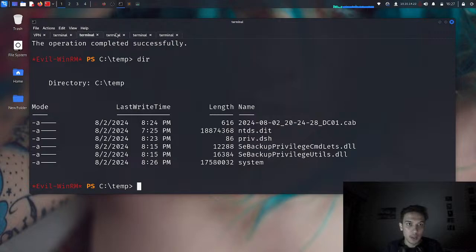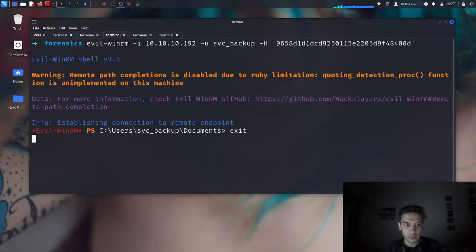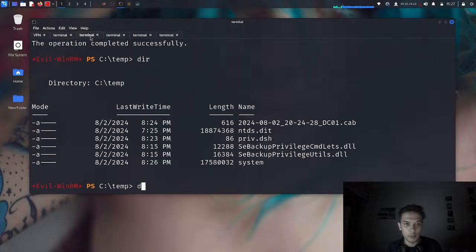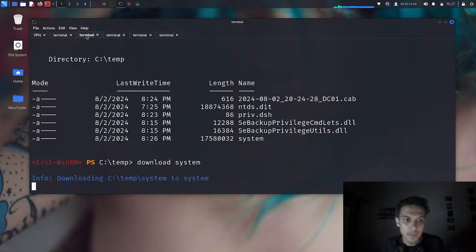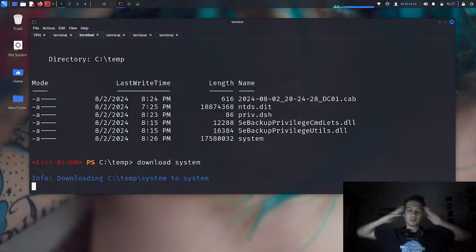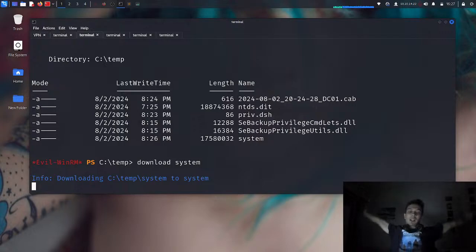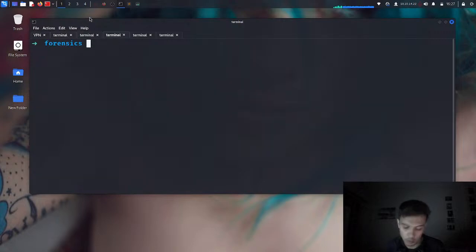So let's download this first. Download system. It will take time, too much. Okay. And then after that, NTDS.dit will also take too much time.